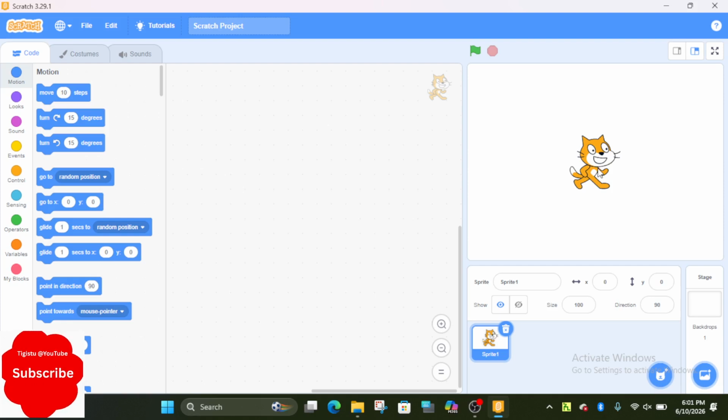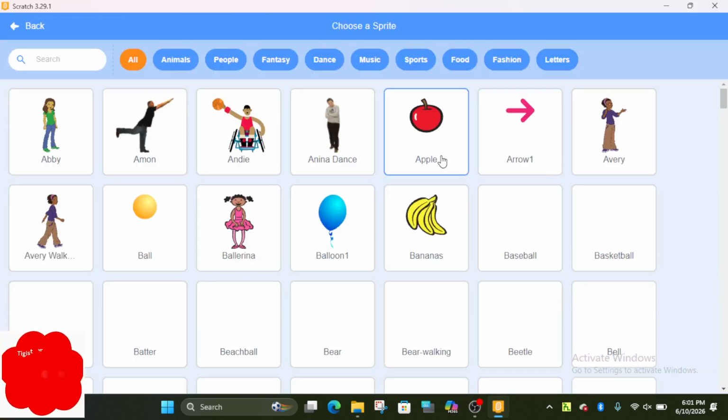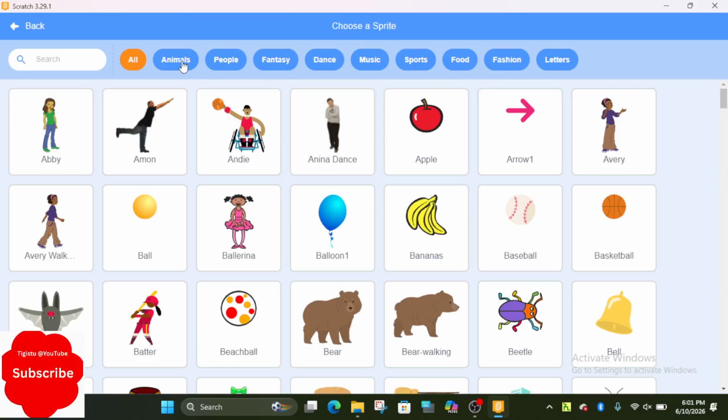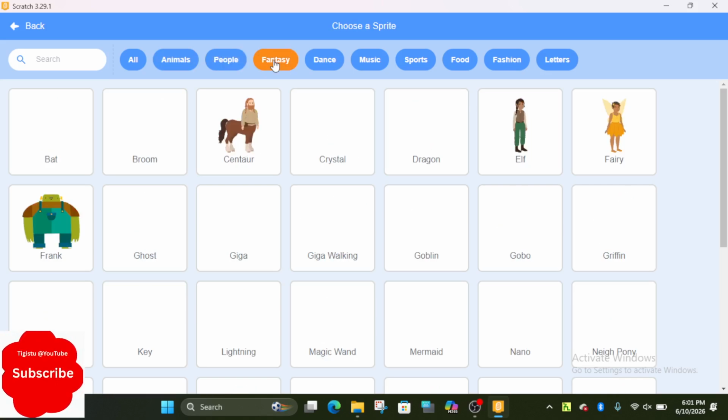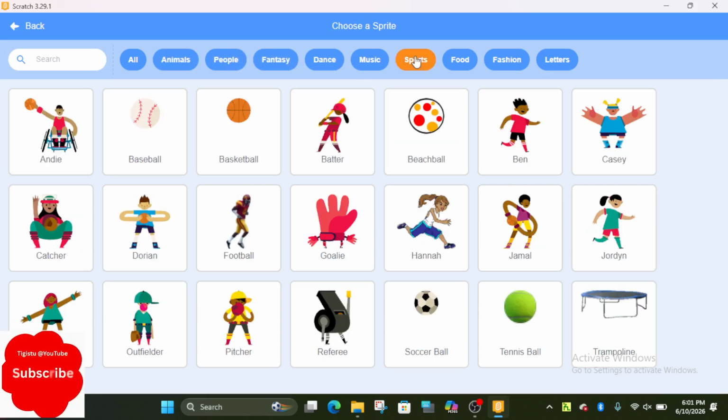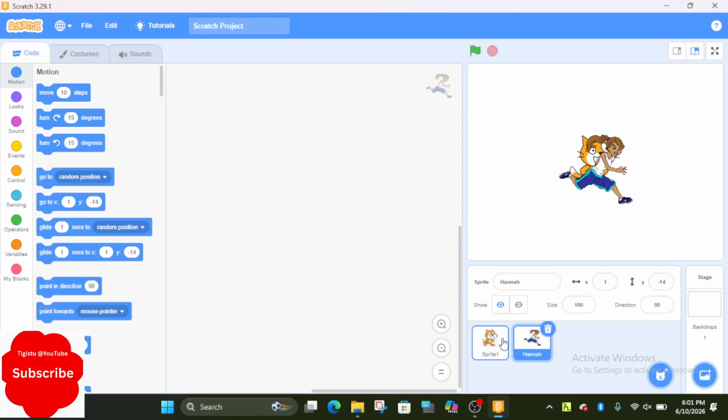We have this sprite. It's possible to change this sprite or to use this sprite. For instance, when we click on the right side, choose a sprite, we have a variety of sprites by category: animals, people, fantasy, sports. You can delete the first sprite, or you can use both. You can delete and change it, or you can add additional sprites.